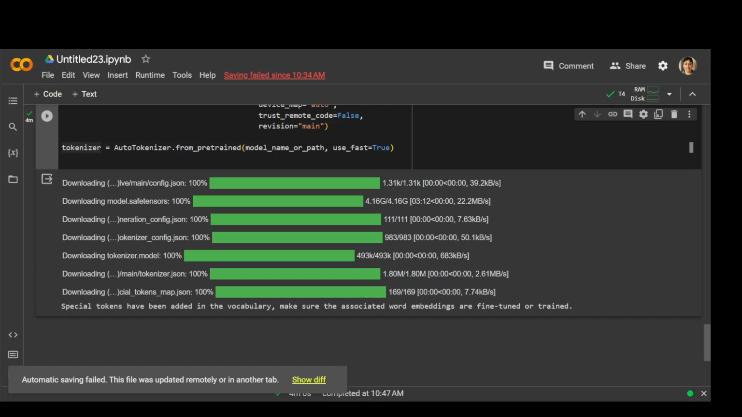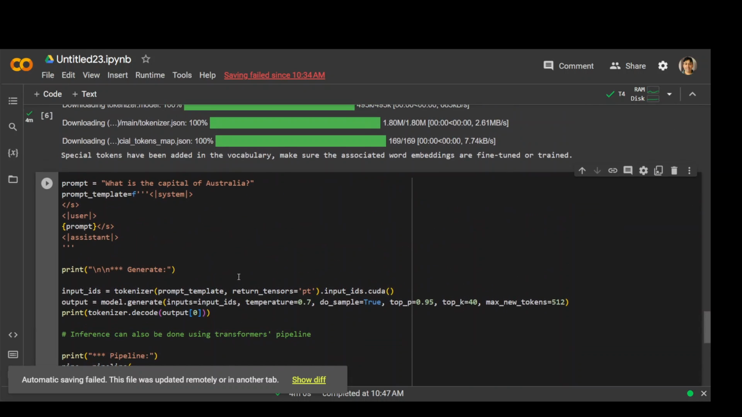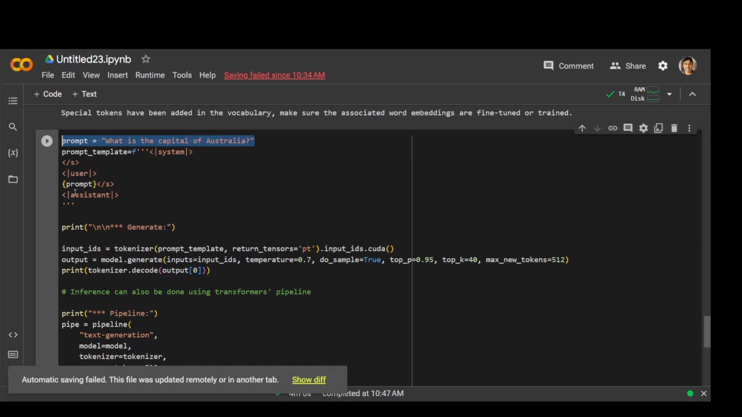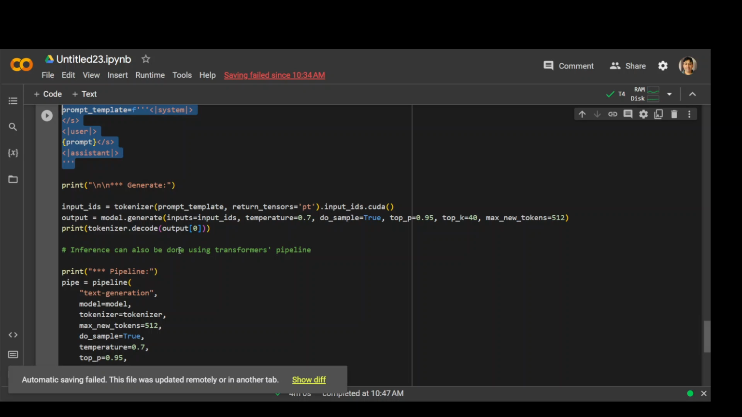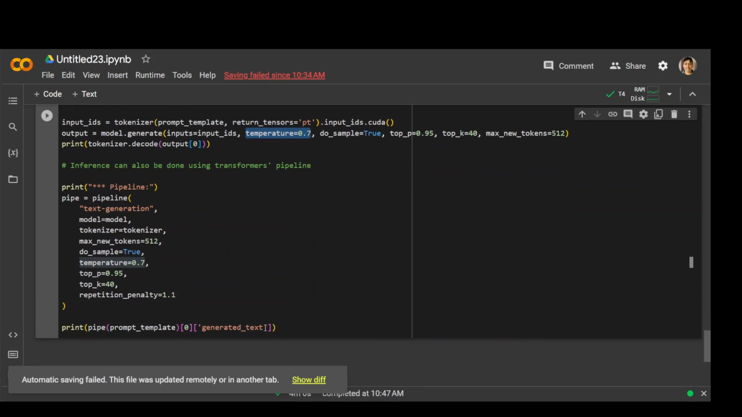Model is downloaded. Now let's start playing with it. This is the code which I'm going to use, in which first I'm giving it a prompt, and this is the prompt template required by this model. Then I'm generating the input with the tokenizer and passing it to the model, which will generate the output on the basis of these hyperparameters: temperature, which deals with randomness, then sampling, the top probability of the output, top p, top k, and how many max tokens it is going to return. And then we are feeding it to the pipeline and printing out the output.